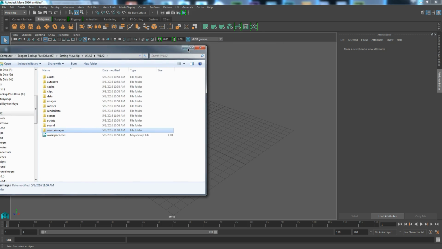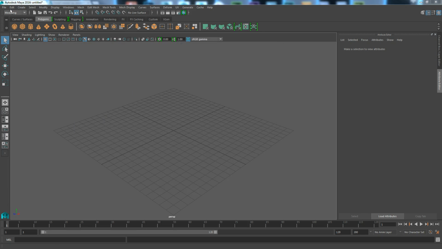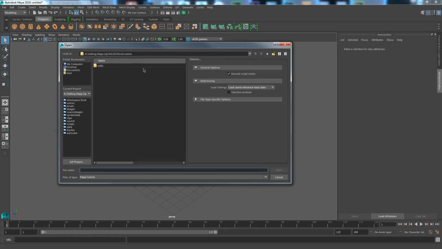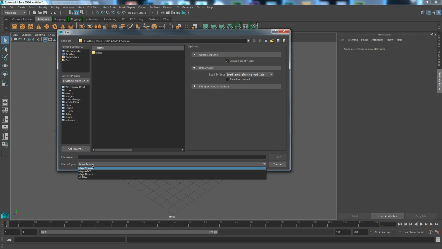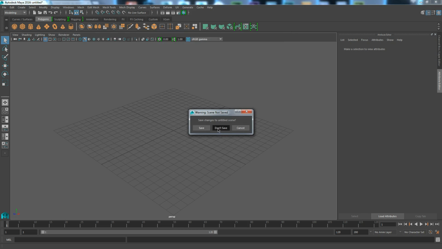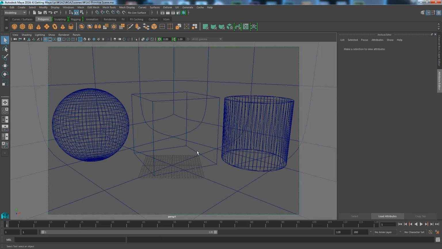So what will happen now is when I'm ready to come in here and I go File, Open Scene, we'll be able to go into that Scenes folder, and right down here on Maya Scenes, we need to change this to Maya ASCII file because it's an ASCII file. And then there's the file. And so then we want to open that. I don't need to save the default one that was open when we open Maya. And so here your file comes in.